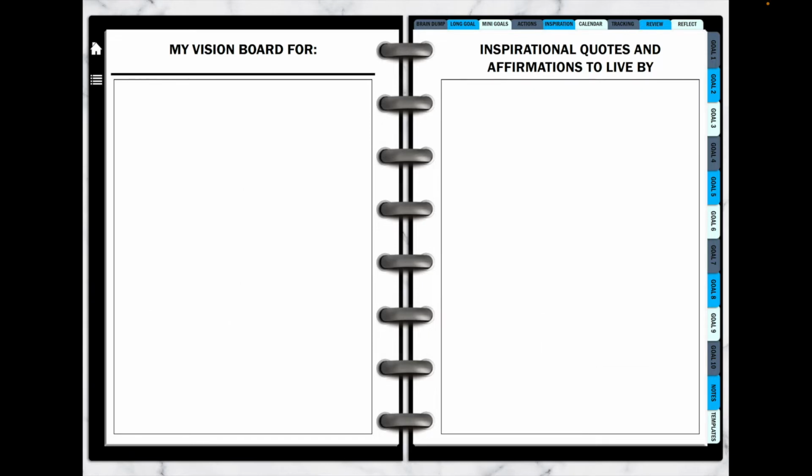On the left side, you're going to find your vision board. You can do with this whatever you'd like. I like to take pictures that I find that will motivate me for this goal, and I'll paste them here, and I'll just write one or two words to represent what my goal journey is going to be.